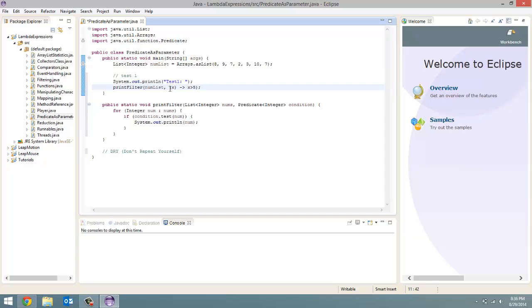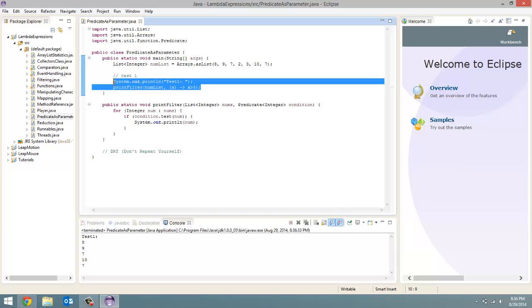So remember, a predicate can be a lambda expression. If this lambda expression is just evaluating some sort of truth, so it's just returning a truth value, we can use that as our predicate. So we're going to put a lambda expression as the parameter. All right, so save that. Let's run it, see what happens. So test one. It printed out 8, 9, and 7. Okay, ignored 2 and 3, printed out 10 and 7. So that was completely fine.